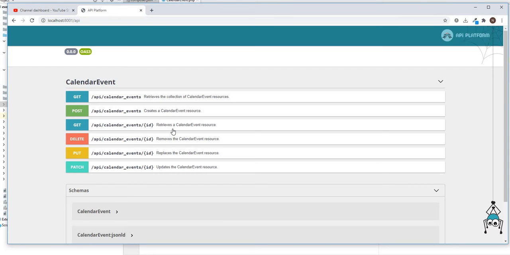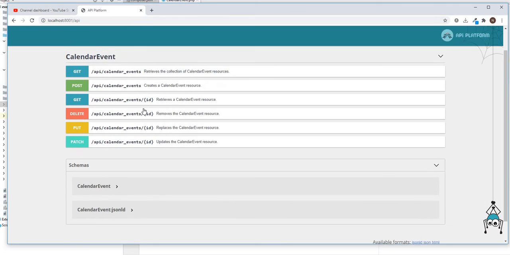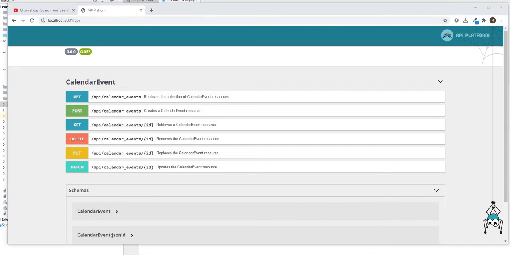So basically we have two different types of operations in API platform. This collection operation can be called a listing API endpoint or resource, which is basically a collection of data records from this event calendar or this calendar events objects, basically a list of events.